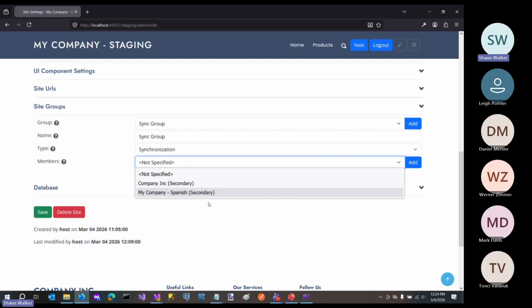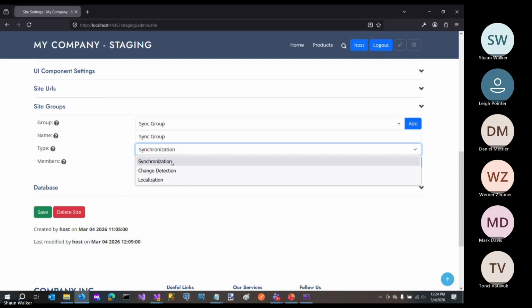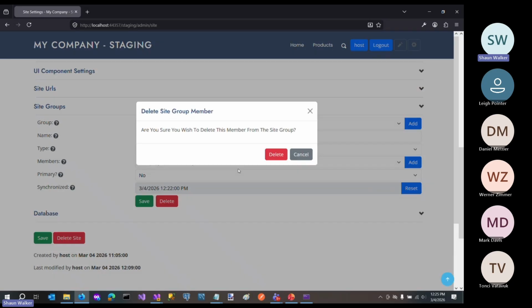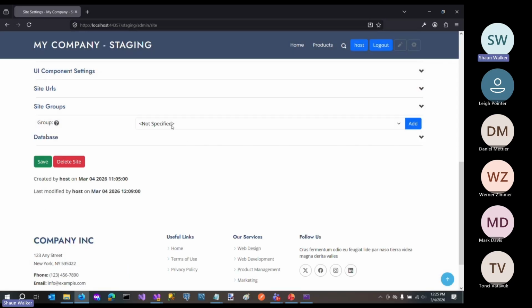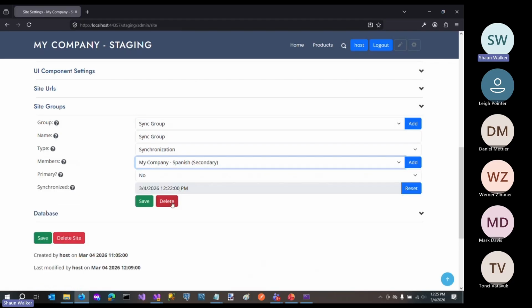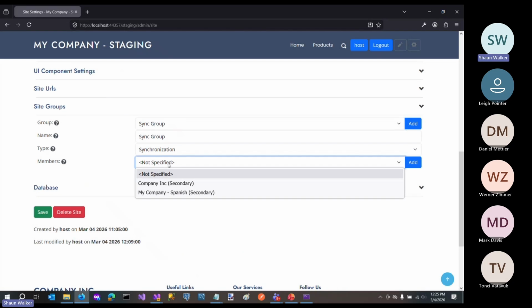Okay, there's something strange going on here with the synchronization group. Now I have two secondary groups. Well, this is obviously something I'm going to have to check into, because it doesn't seem like it's removing the group. I should be able to remove the Spanish site from the group.